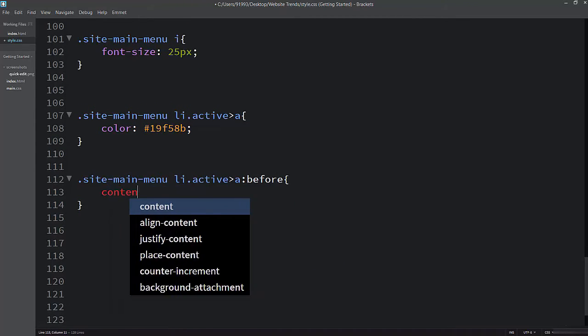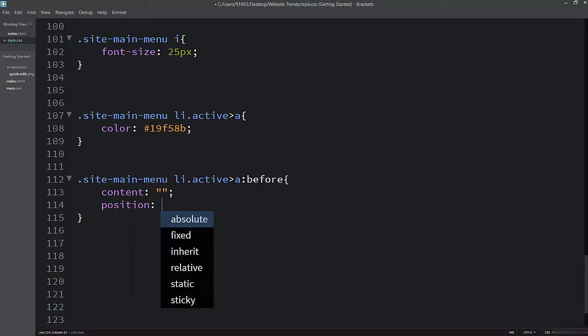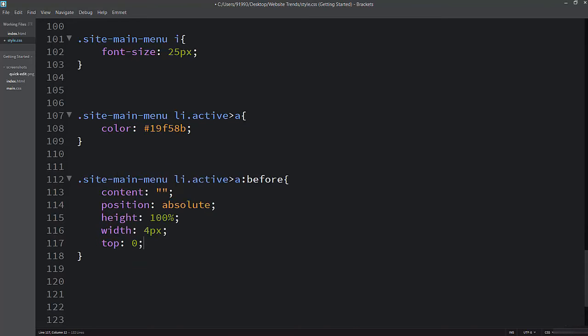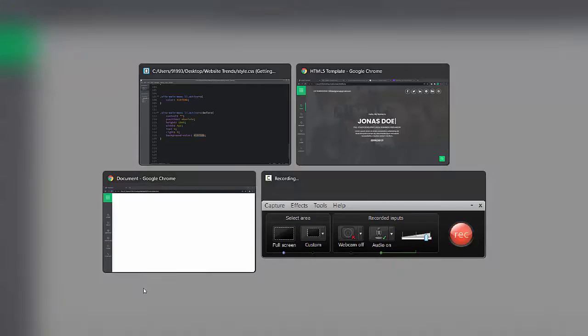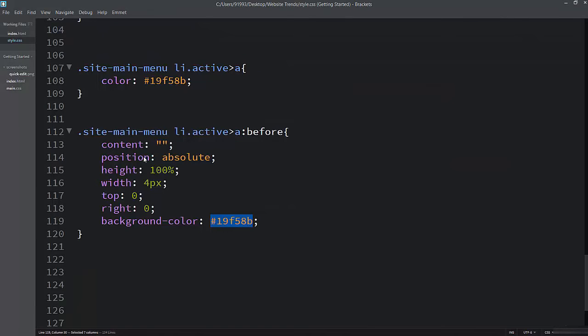Here I am mentioning content, and position should be absolute, height should be 100%, and again I am putting width like of 4 pixel, and top should be 0, right should be 0, and again I am putting background color like that I have earlier used. Okay, it will be applied beautifully. Once we will make all the CSS3 applied here, then it will work.